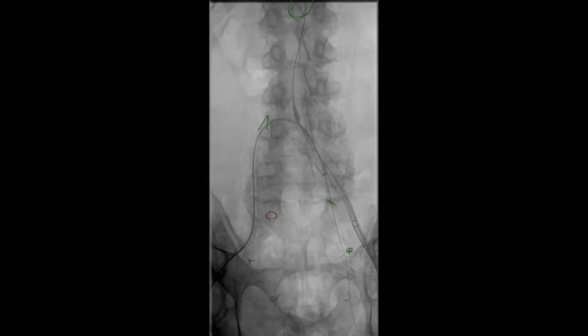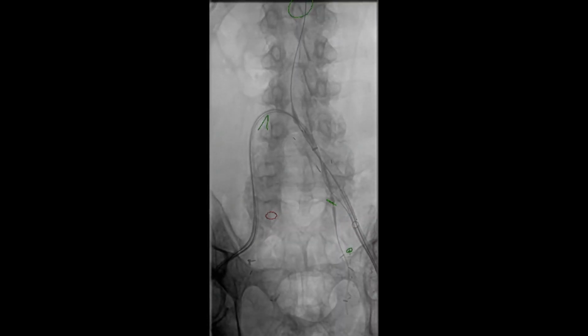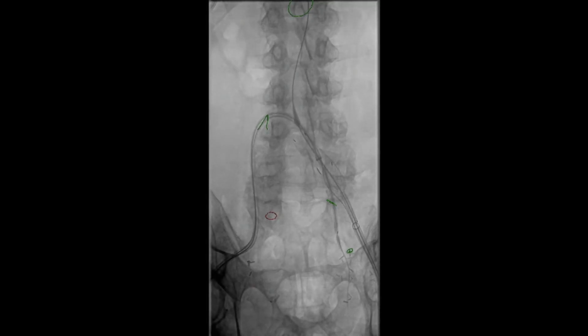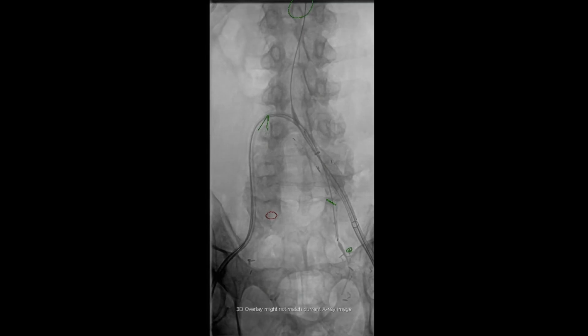Once the internal iliac artery is cannulated, a stent graft is then brought in place and placed in the internal iliac artery. Prior to deploying the stent, we performed an angiogram to make sure that the stent is in appropriate position in the left internal iliac artery. Once the appropriate position of the left internal iliac artery stent is confirmed, we proceeded with deployment of this stent graft.